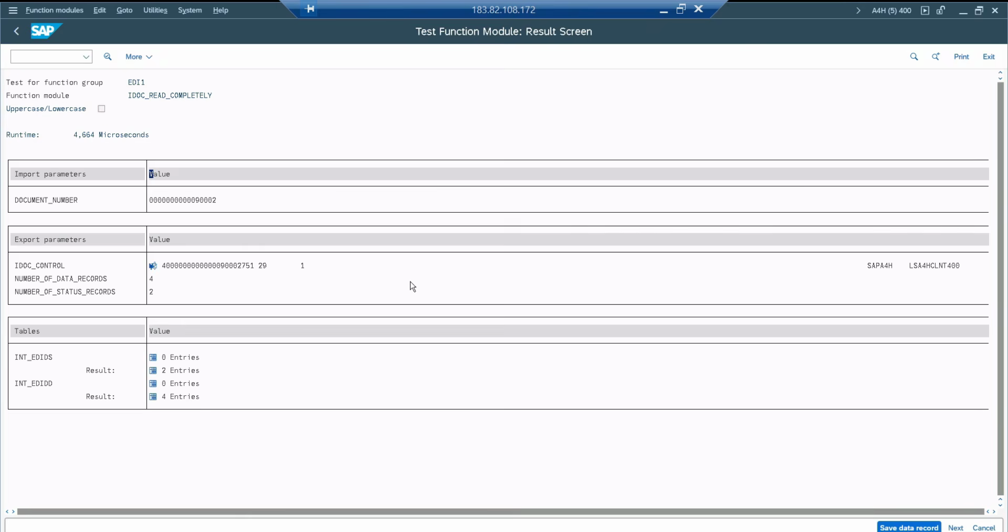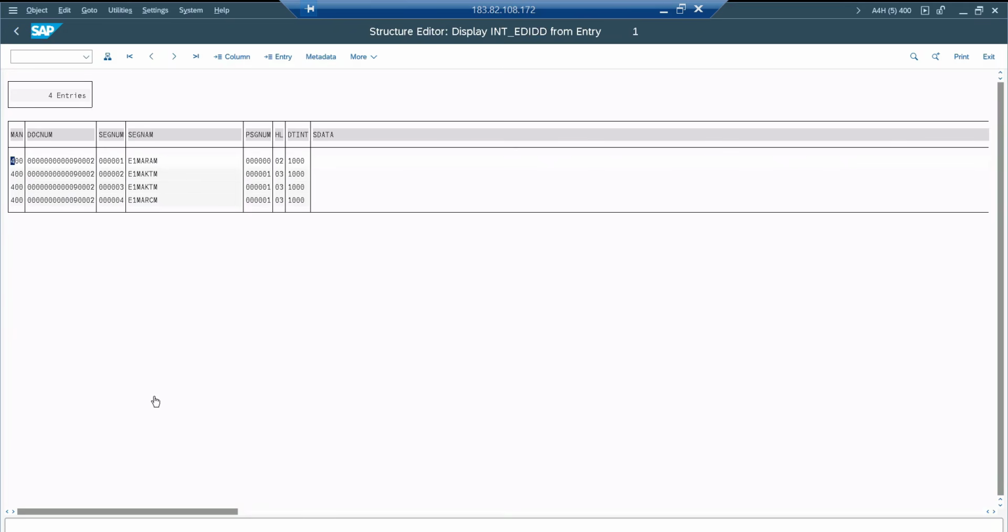We'll see these later. And number of data records and number of status records, those informations, kind of header information. And we have to look into this EDIDD. So there are 4 records. So if you open it, you will come to know MARA 1, MAKT 2, and MARC 1. Okay, so SDATA has all the information.